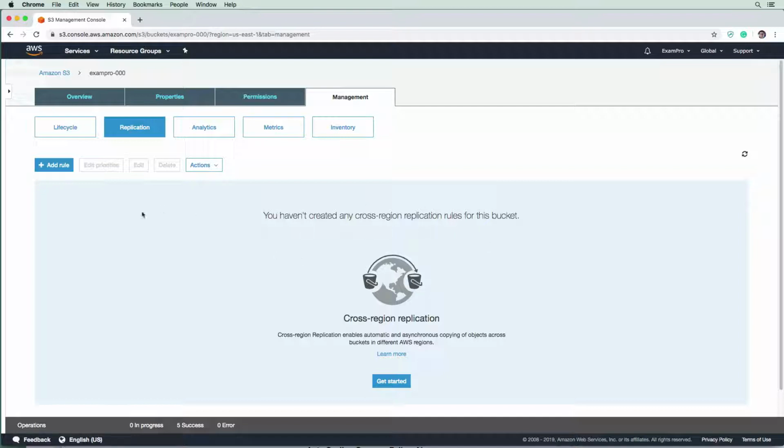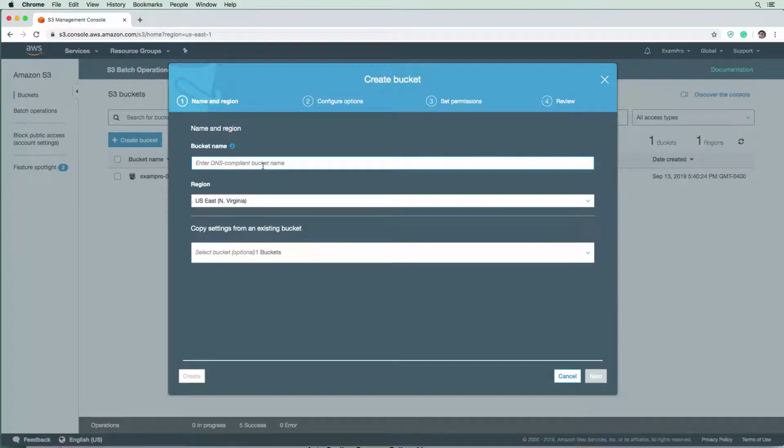to actually do it. We're going to need to create a replication rule, but before we can do that, we're going to need a destination bucket. So we're going to go back here to S3 and create a new bucket. I'm just going to call it ExamPro BBB, and I'm going to set this to Canada Central, okay?